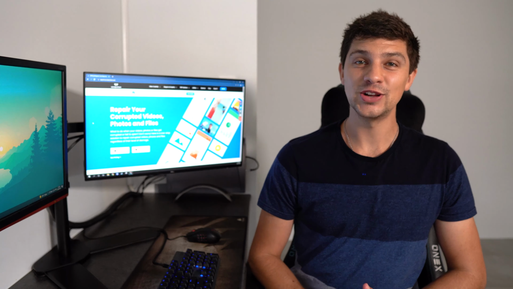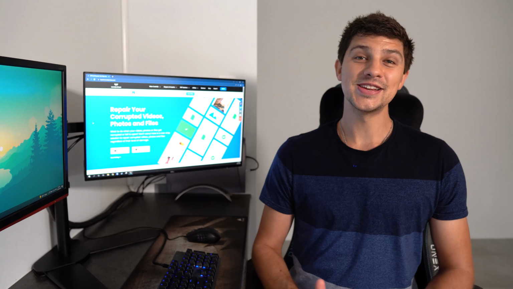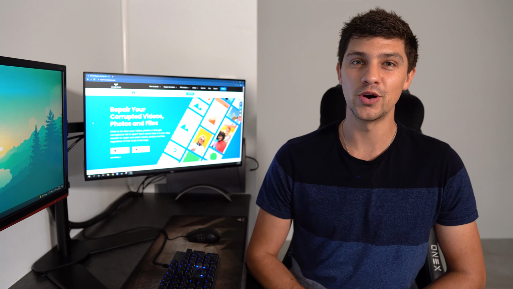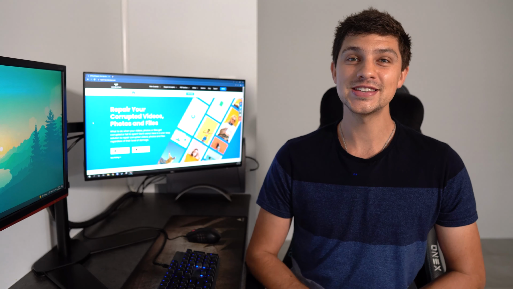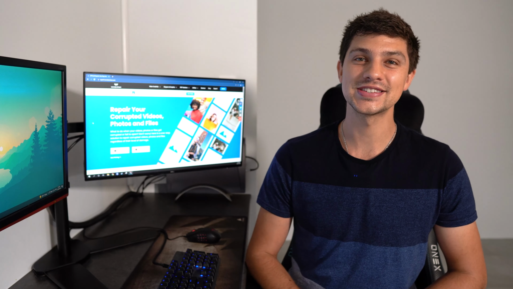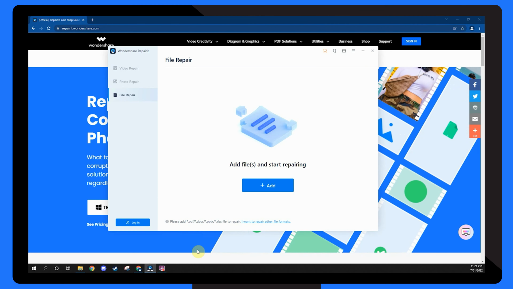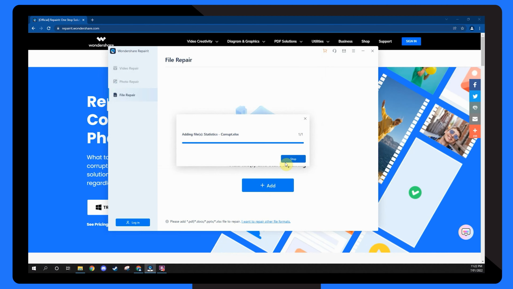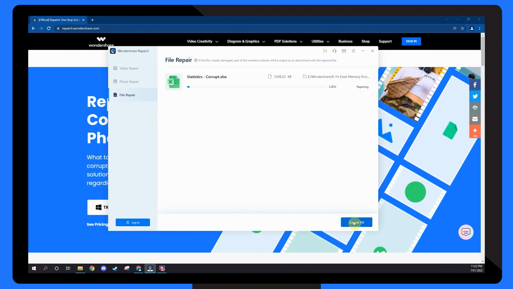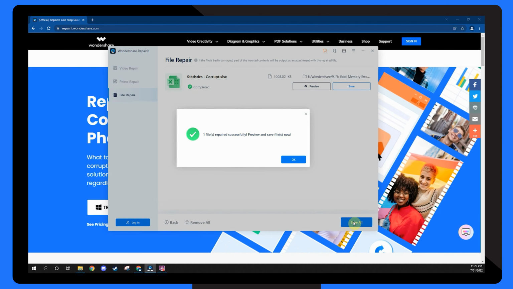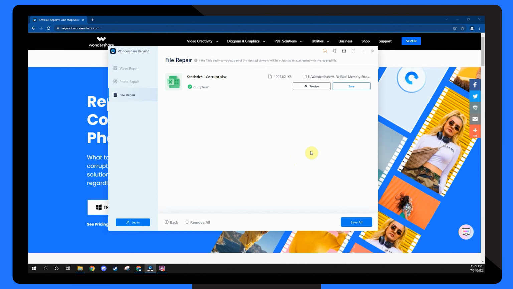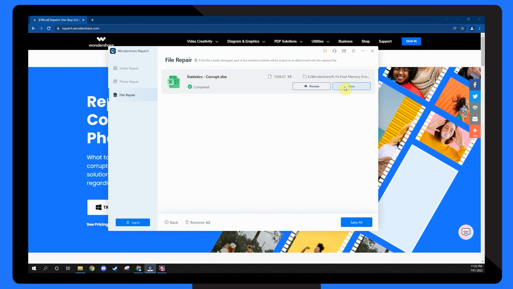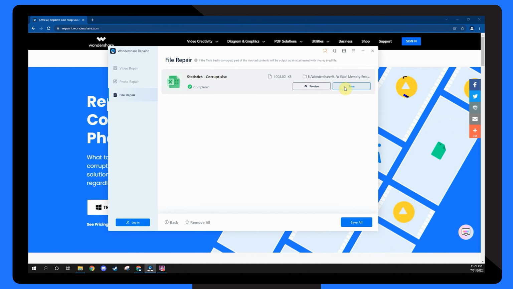Sometimes you'll have to use an Excel file repairing program to get your Excel file back in working order. And one of the best options for this is Wondershare Repairit. Here's how it works. Download and run Wondershare Repairit. Select the damaged Excel file to be fixed. Click the repair button to start the repair. The software will now repair the damaged Excel file. Once done, you can get a preview of the repaired file and save it to your preferred location. Wondershare Repairit is the one-stop solution to repair the various problems you experience in Microsoft Excel.